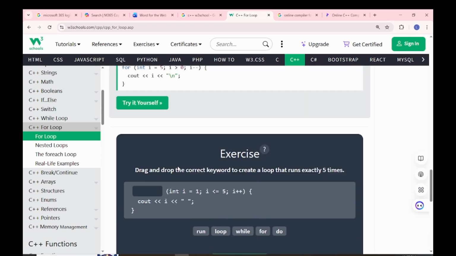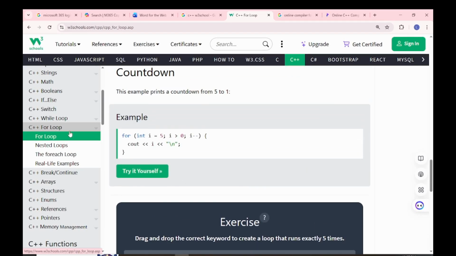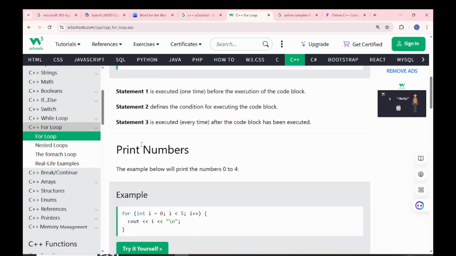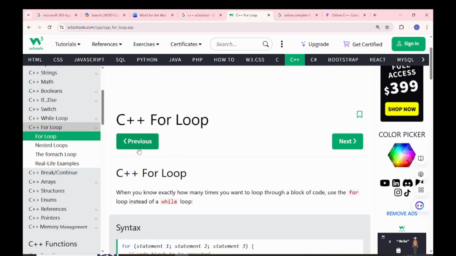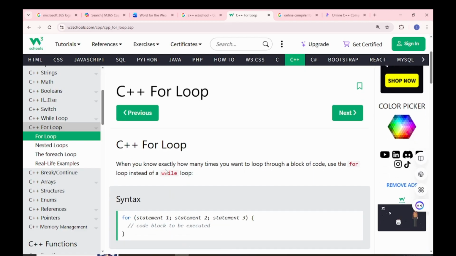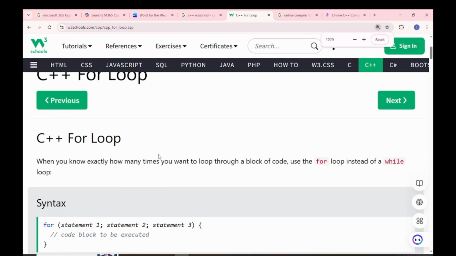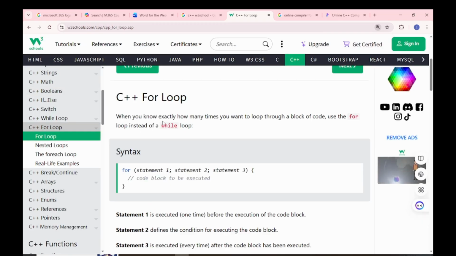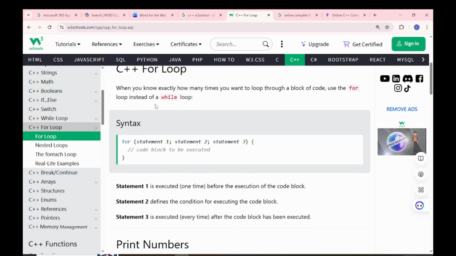Hello everyone. Today in this video we will start learning for loop. So you see here, when you know exactly how many times you want to loop through a block of code, use the for loop instead of while loop. Syntax is this one.